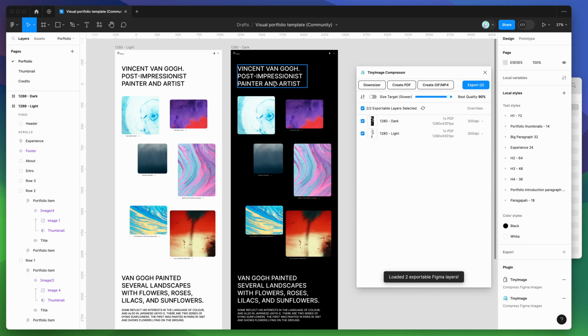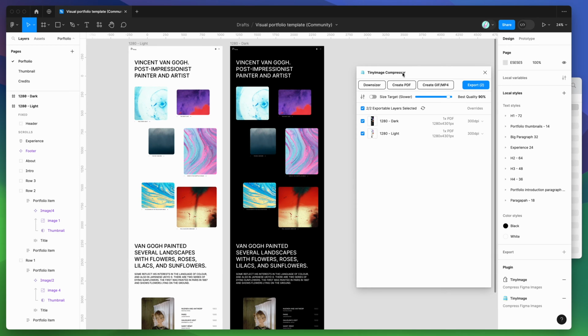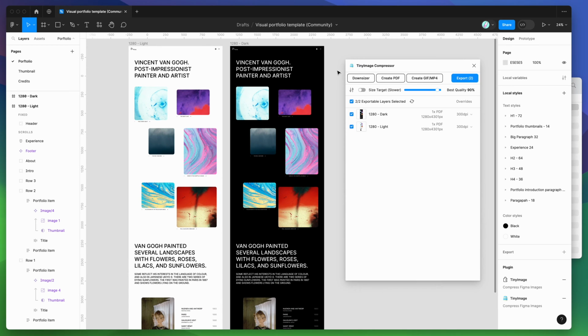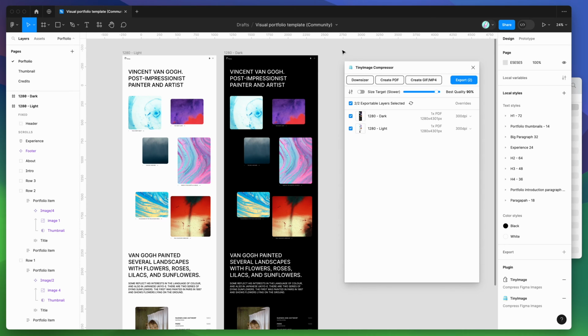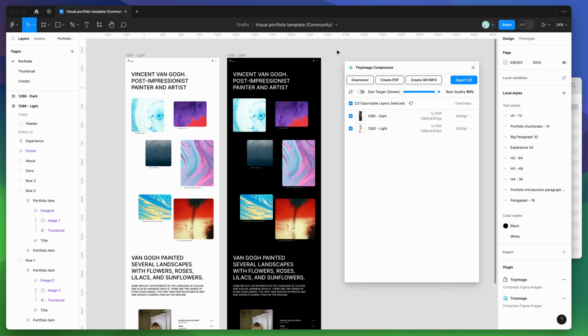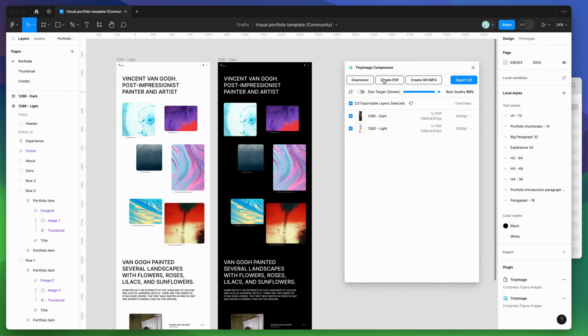So the plugin has a bunch of different features that allow you to export and compress images from Figma. But for today, I'm just going to be focusing on creating PDFs that have a much lighter file size weight than the native Figma exports. So to get started, the first thing I'm going to do is go to my Create PDF button.